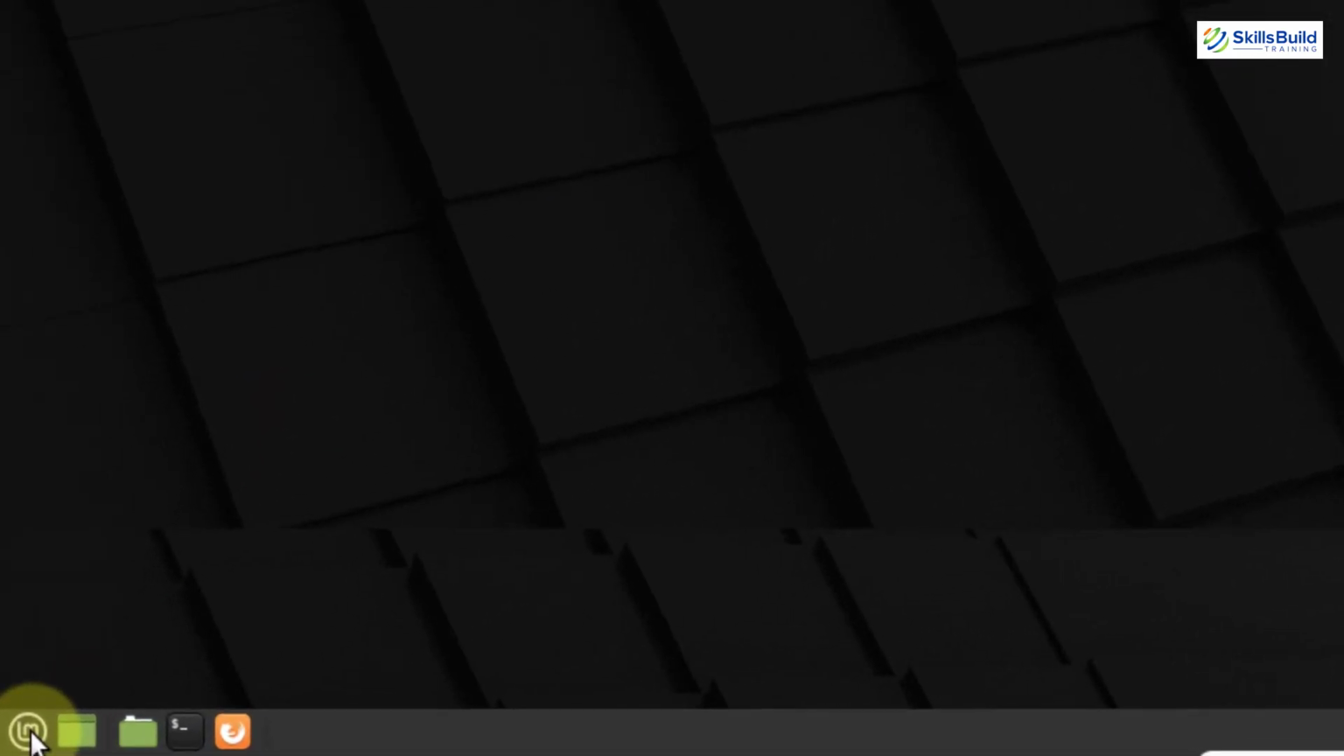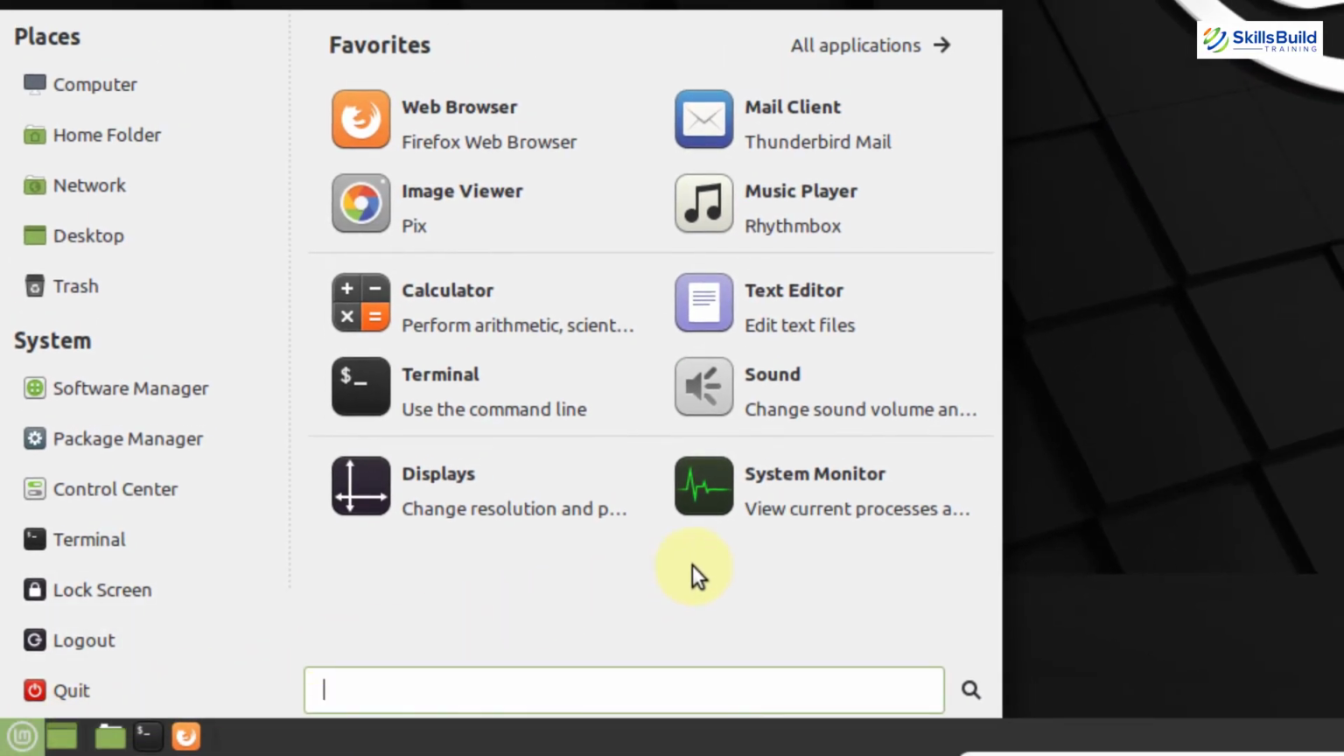If I go to my application menu button and click on it, as you can see we have some of the applications and a completely different user interface. We have the applications' icons and names, but we also have descriptions about each application. For example, for Terminal it says use the command line, and for Displays it describes change resolution and different other things.